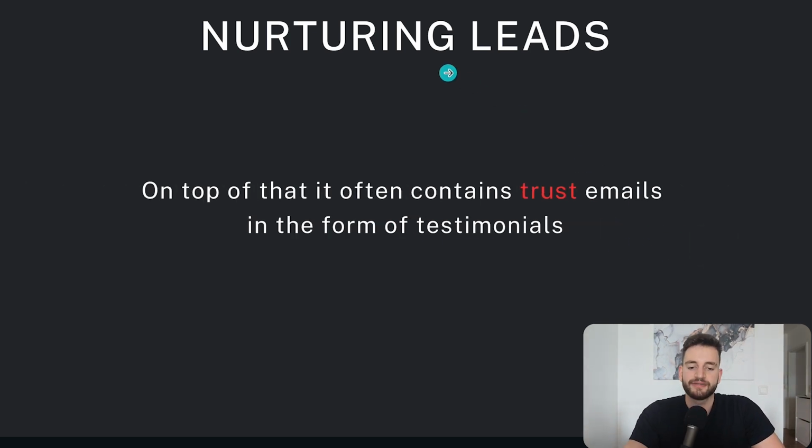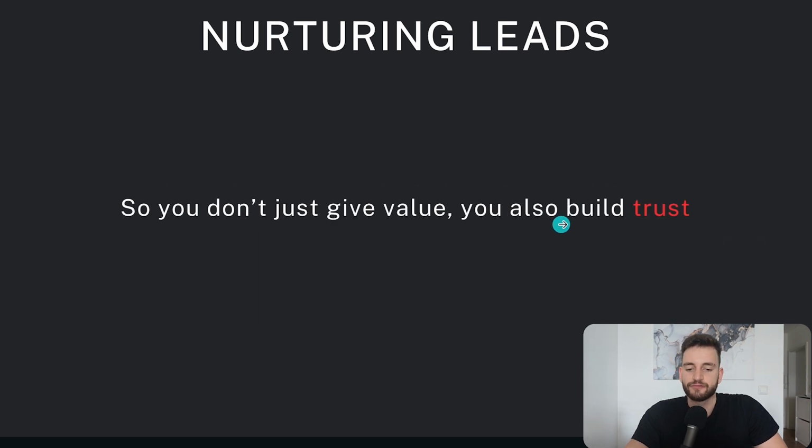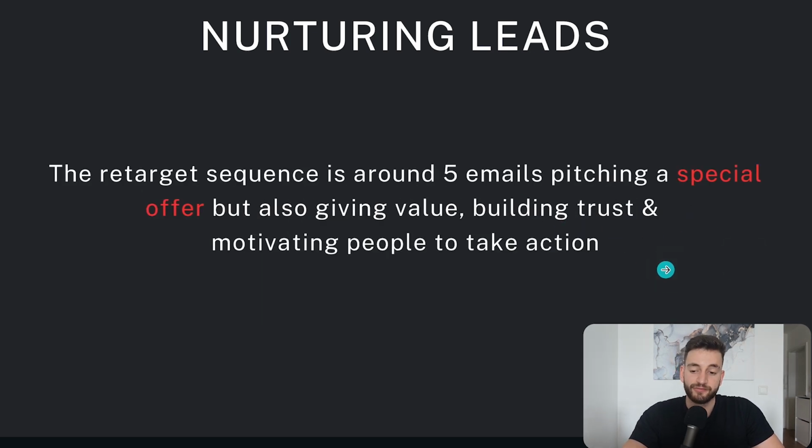On top of that, it often contains trust emails in the form of testimonials, for example, just so you nurture the audience even further. So you don't just give value, you also build trust. Very important. And the retarget sequence, the next sequence, is around 5 emails pitching a special offer, but also, of course, giving value, building trust, and motivating people to take action.